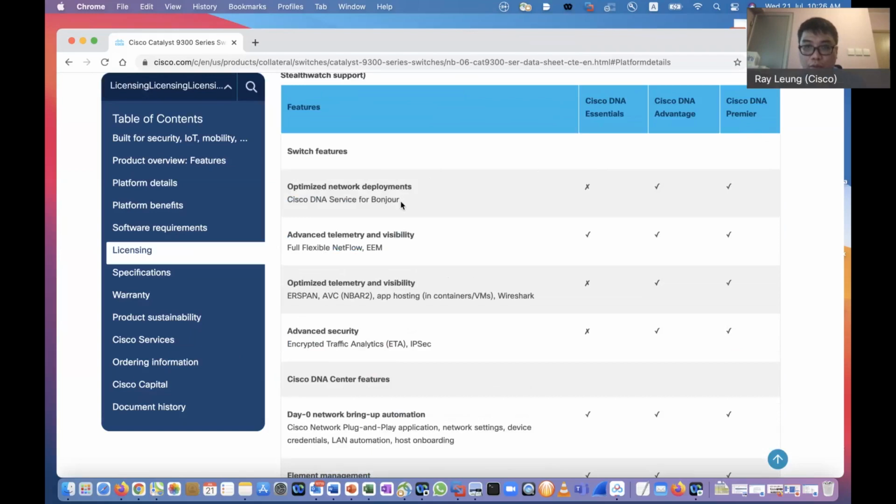Bonjour is related to Apple devices, Apple gateway, so maybe it is needed here. Many customers may need it because some customers deploy Apple TV in the network, so you have to support it. And telemetry and NetFlow, Wireshark are very important for network visibility. So Advantage is a must for ETA, and encrypted traffic analytics is not included in Essentials.